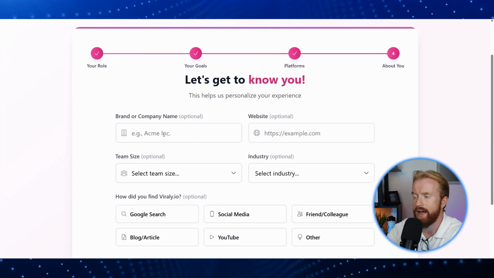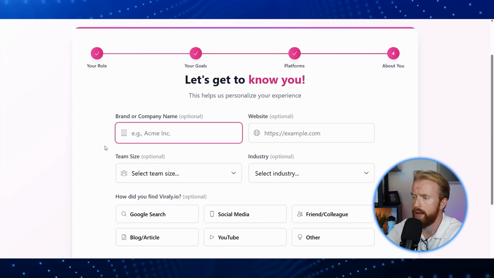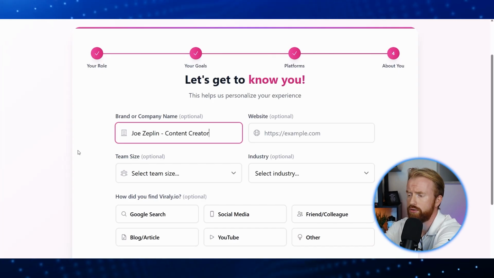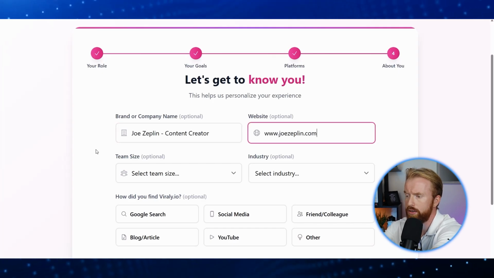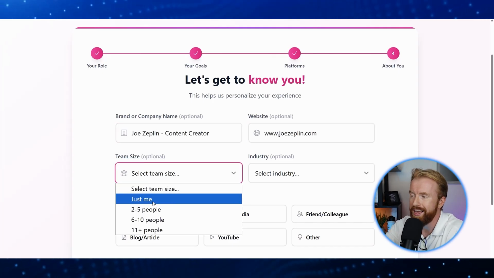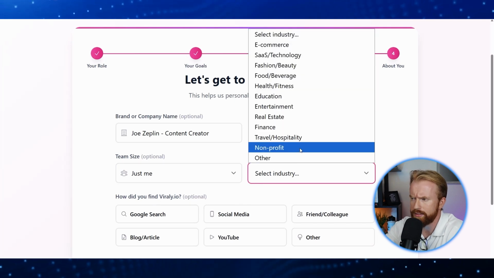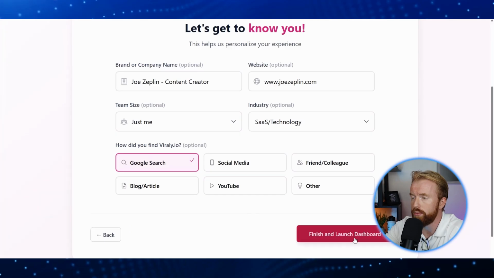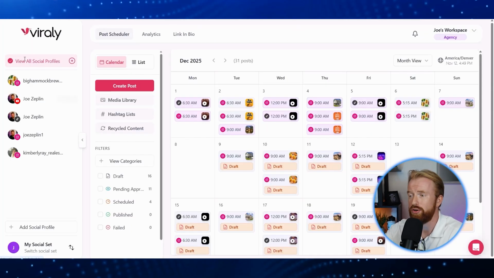And then lastly, we get to add some information about ourselves. So we'll go ahead and add our brand name. Since it's just us, let's just put Joe Zeppelin, content creator. We'll add our website here. For our team size, it is just me. And then for industry, let's go ahead and select this one up here that says technology. And we found Viraly on Google. Fantastic. So now we're going to be able to go connect our Instagram account.